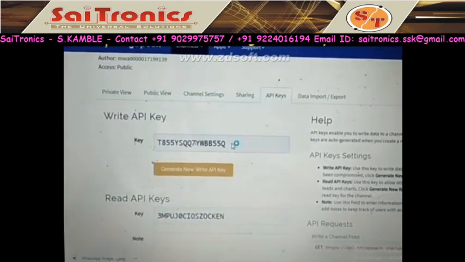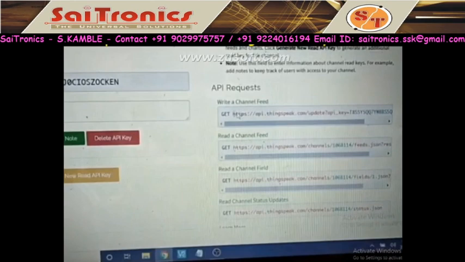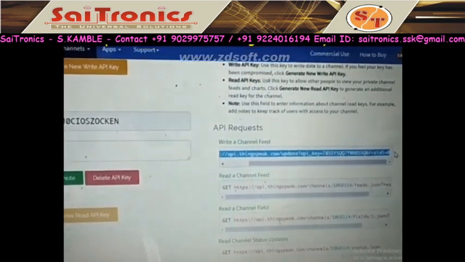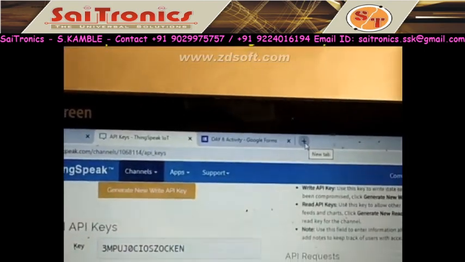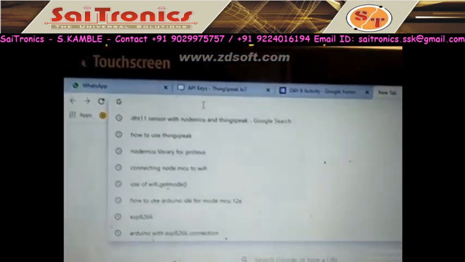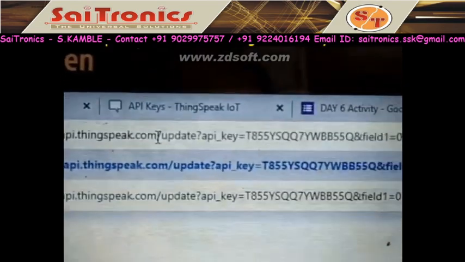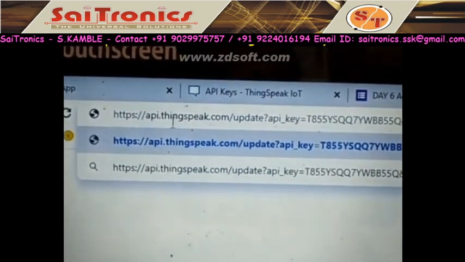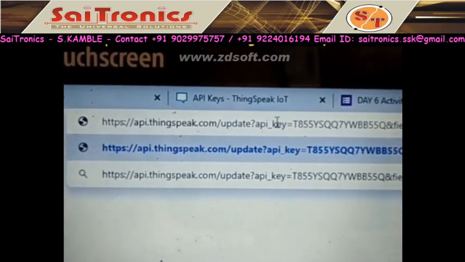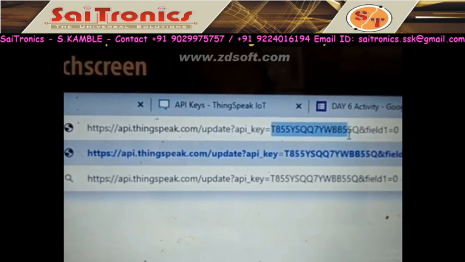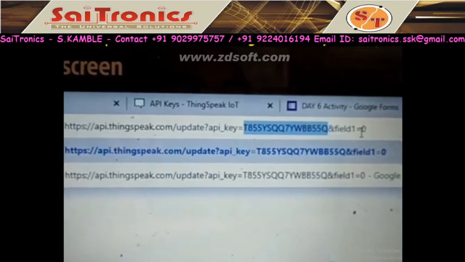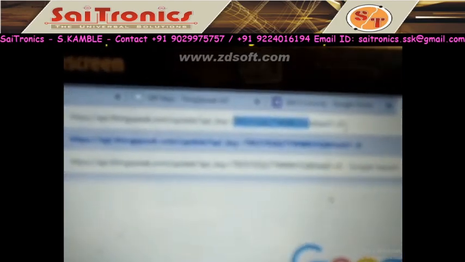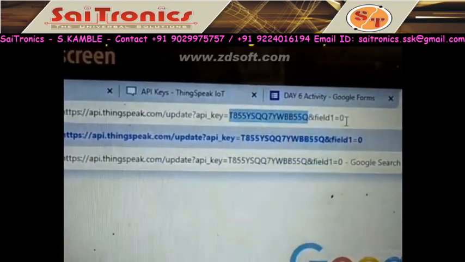Now if you want to upload any data, then you have to copy this. So this is the address. So I will copy this and I will open a new page and I will put this here. Now see this is very important. HTTPS api.thingspeak.com update API key. So this is my API key, and field 1 equal to the value. So it is used to enter the value for field 1, that is temperature.